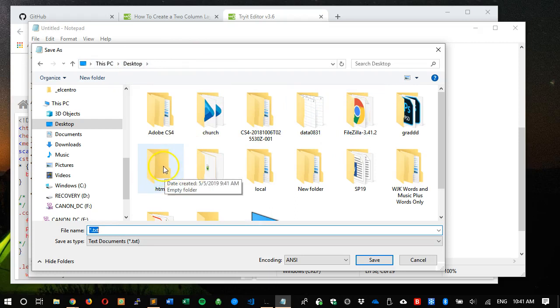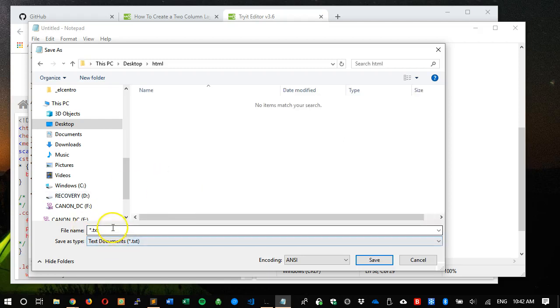If you don't have an HTML folder, be sure to create a new folder and save it on that. If you'd rather use a different name, just make sure that's something you know that you can find easily. Inside the HTML folder, I'm going to save this first file as index.html, and I need to type .html. Save as type, ignore the .txt, and just click on save.